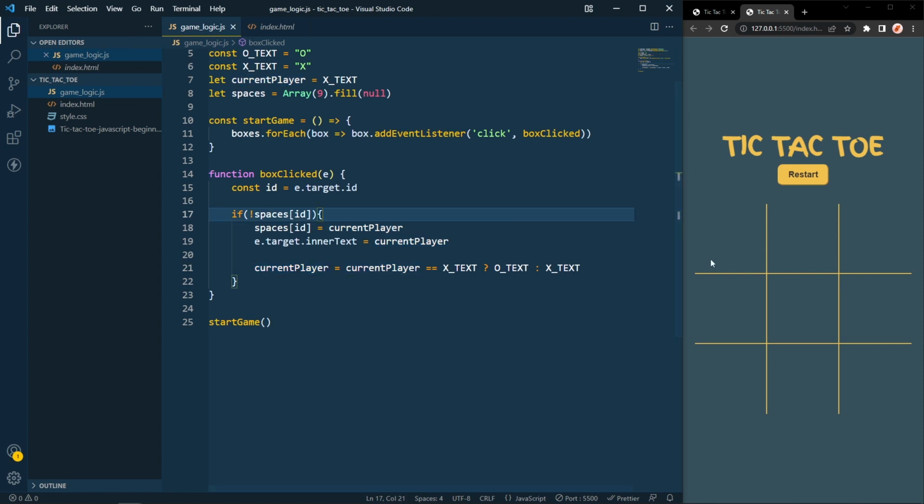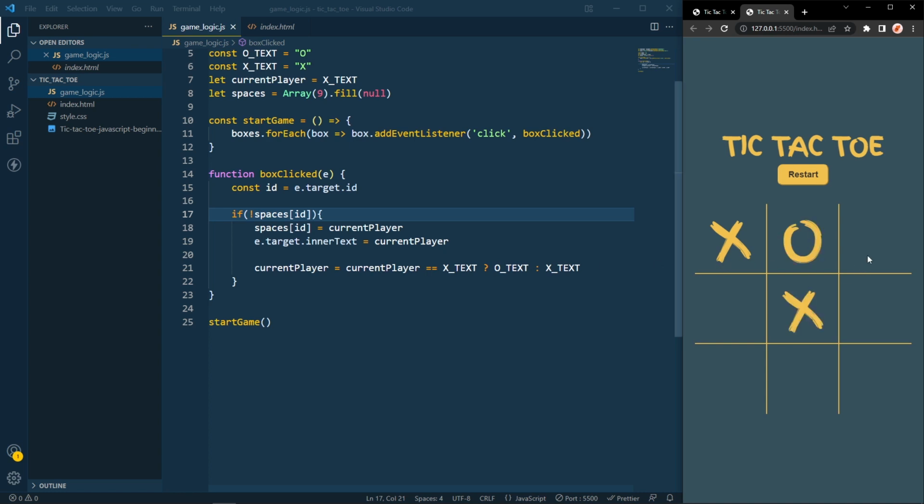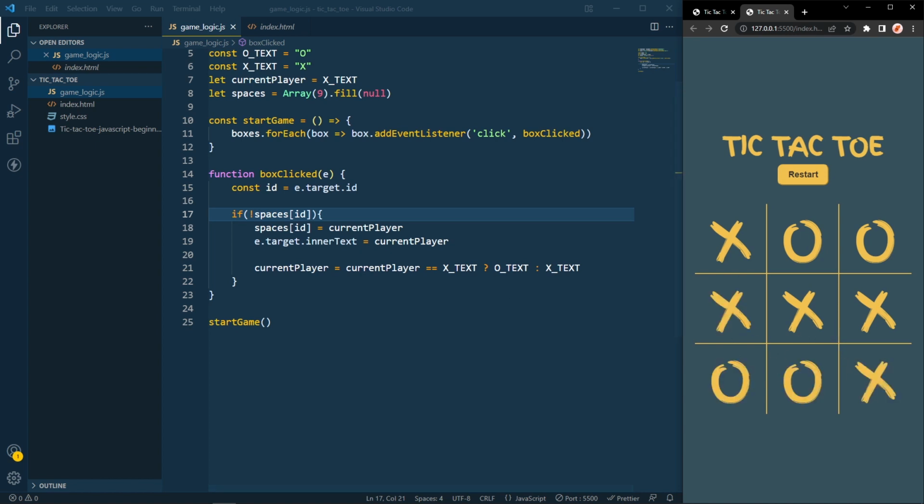So if I save that and click on the first block, I'll have X, which is correct, and then this should have taken effect now to change my current player to O. So if I click here, I should have O, and that way I can click on multiple boxes doing X O, X O, X O. Cool. So that makes sense.